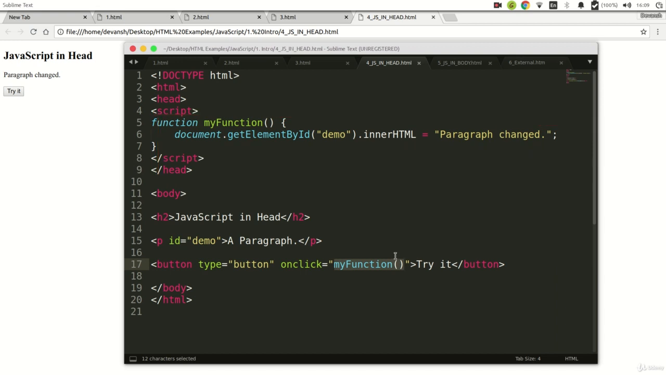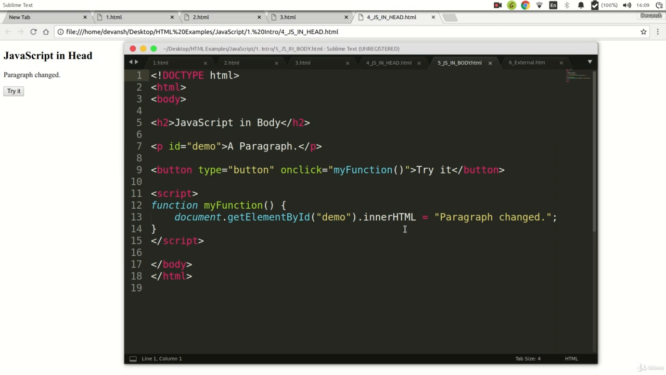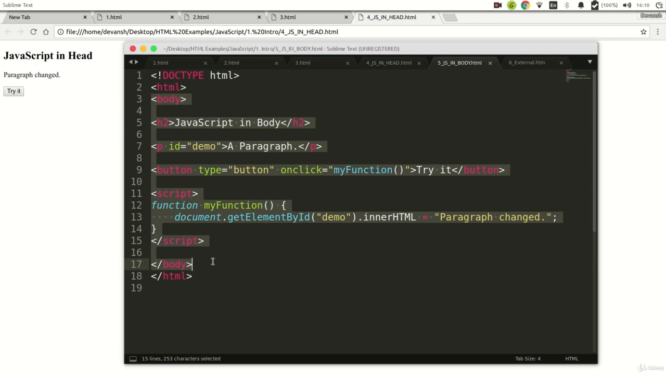These are some of the things with JavaScript. Now, if we want to put our JavaScript inside the body tag, inside the body part of the HTML, this is the same. There's the button, onclick myFunction, try it. We just put the script tags now in our body part. This is not in the head, because right now it is not in the head.